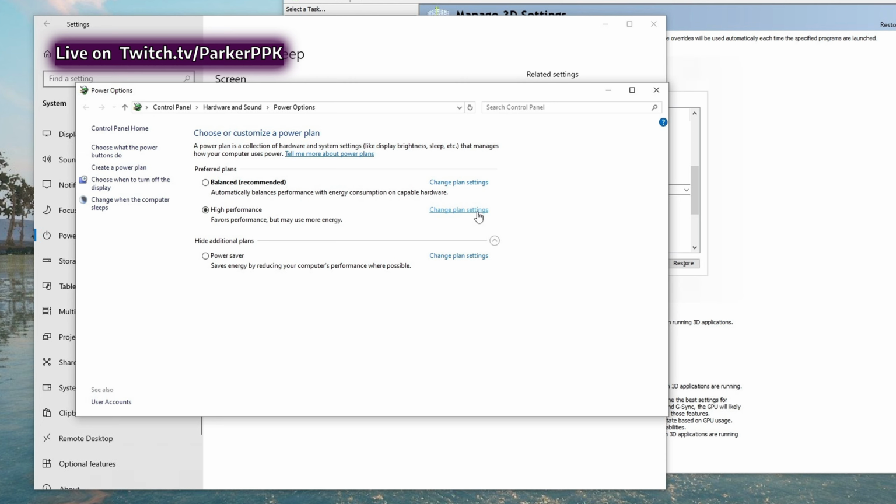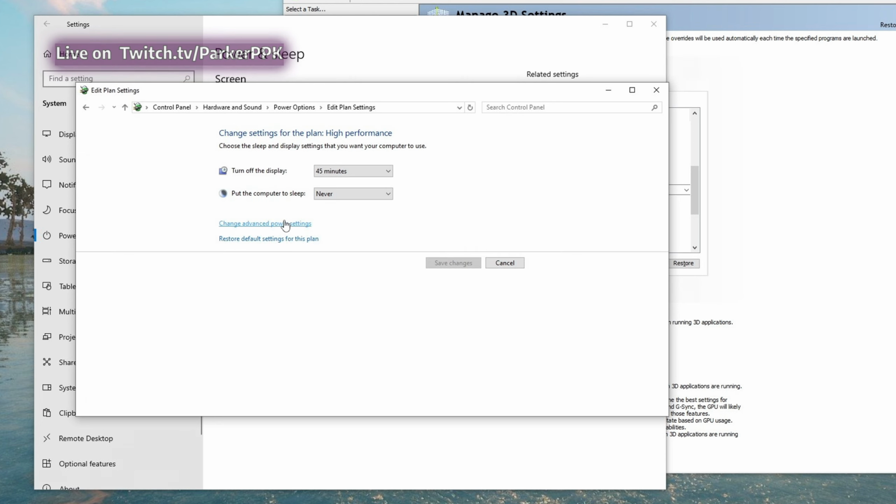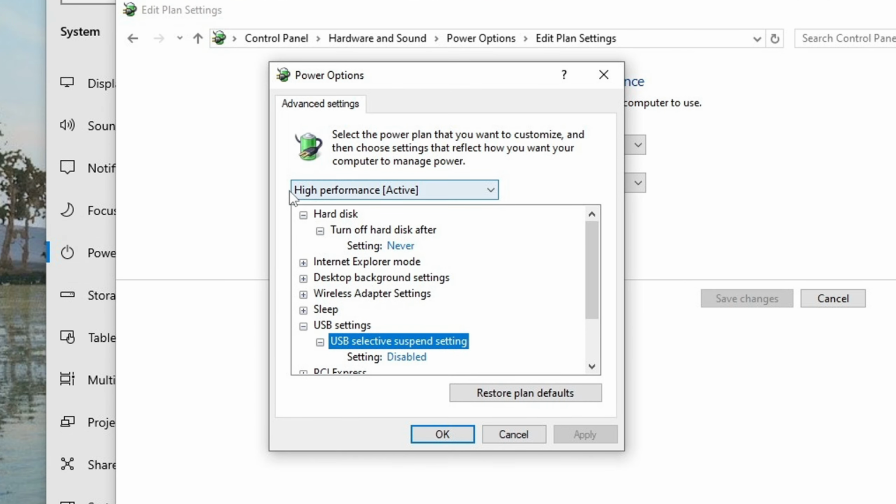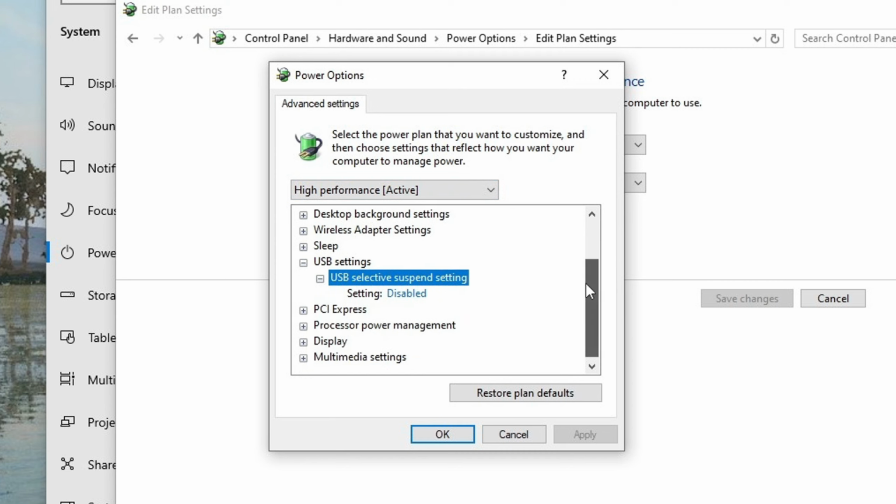Click on change plan settings. Change advanced power settings. This menu here is going to pop up. So again, you want to make sure you're on high performance. It's going to use up more electricity, but it's going to give you better stability. Look under USB settings, USB selective suspend, and make sure this is disabled.